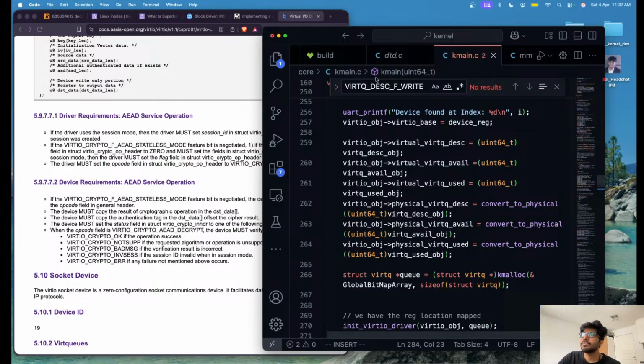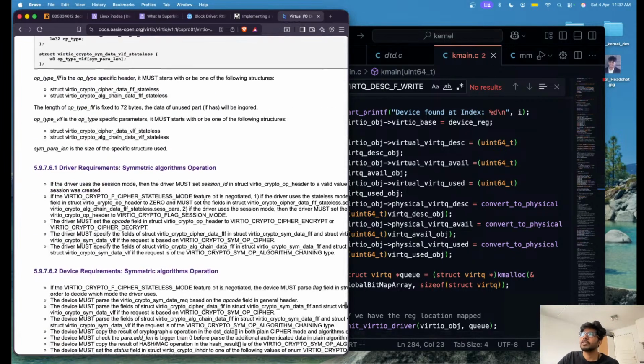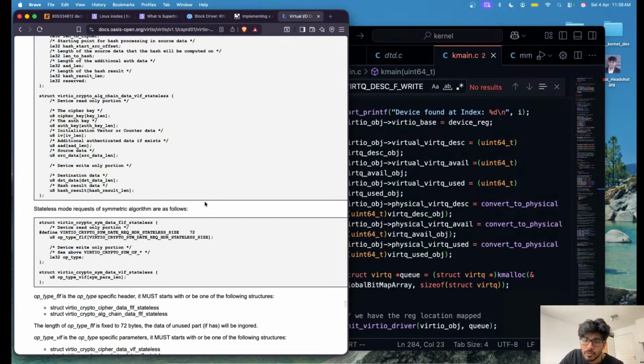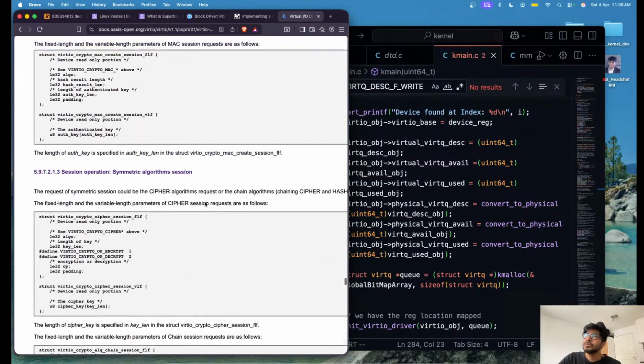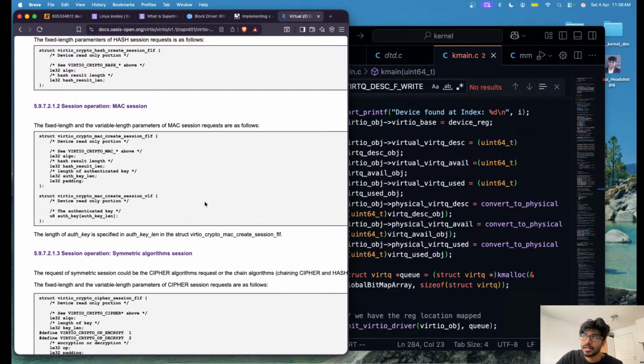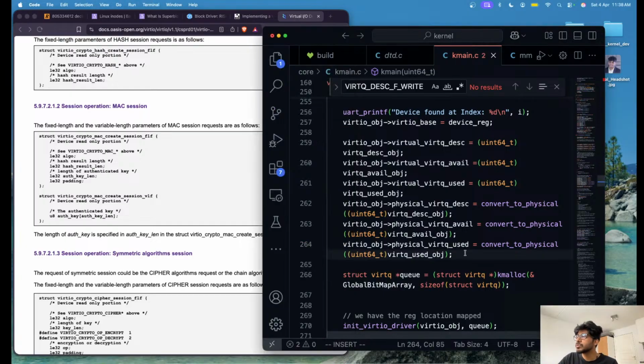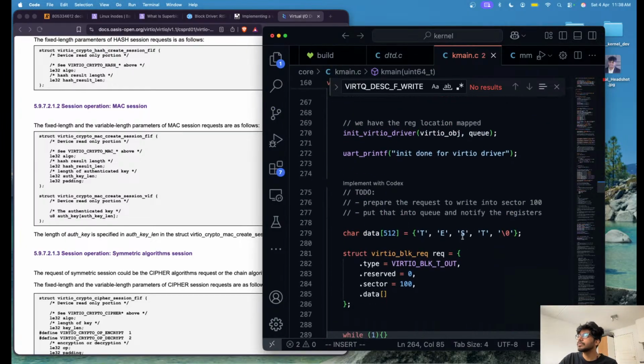Then we went through the VirtIO specifications. We had some issues with switching between VirtIO versions, and then we managed to get past it. Now we are finally able to register ourselves as a driver to the device, and also get the length of the queues, and also register a queue. I think that's all done.